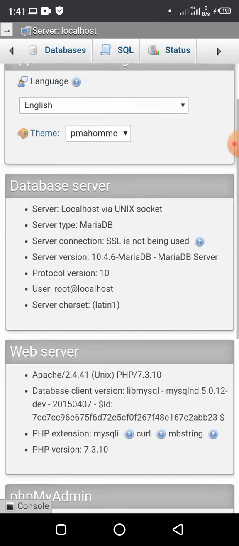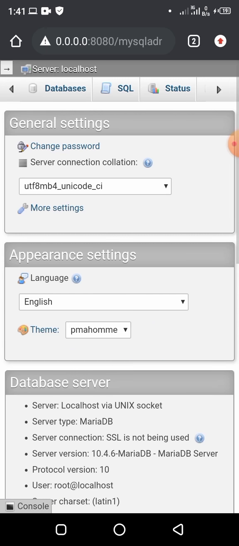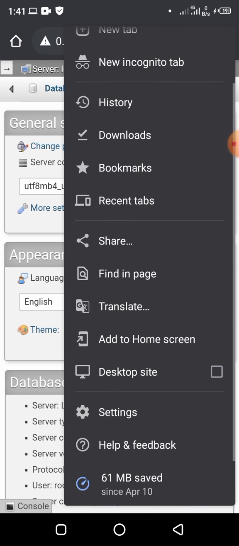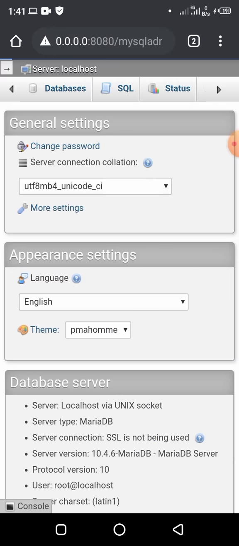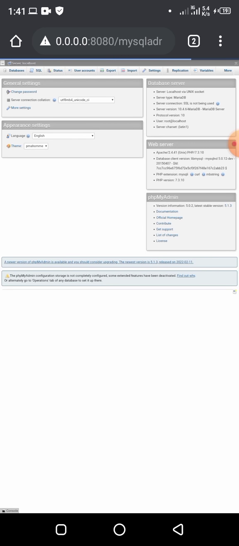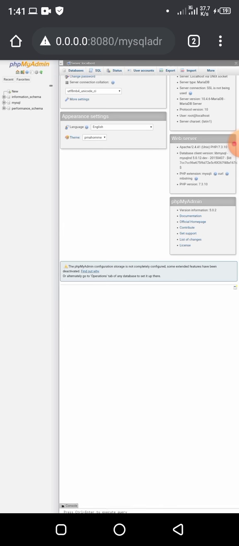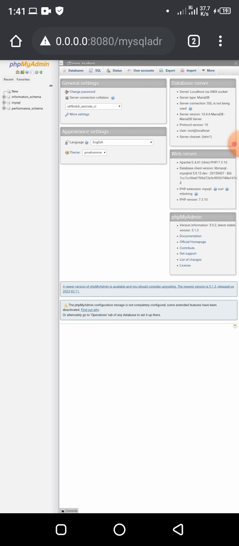This is very inconvenient for us to use, even though it's on a mobile phone, so we are going to change this to a desktop view. This is the reason why a laptop is good, though it does not necessarily mean a laptop is more important for this. Desktop view lays out everything in the right order. So you have database, SQL, status, user accounts, exports, imports, and more at the top in the navigation. Then these icons under the phpMyAdmin logo are also navigation.